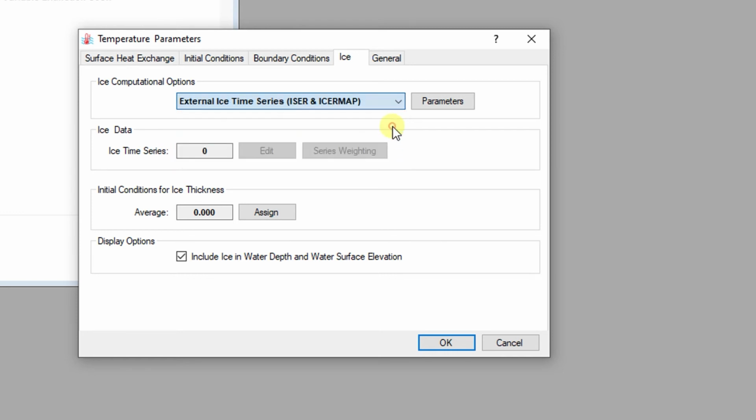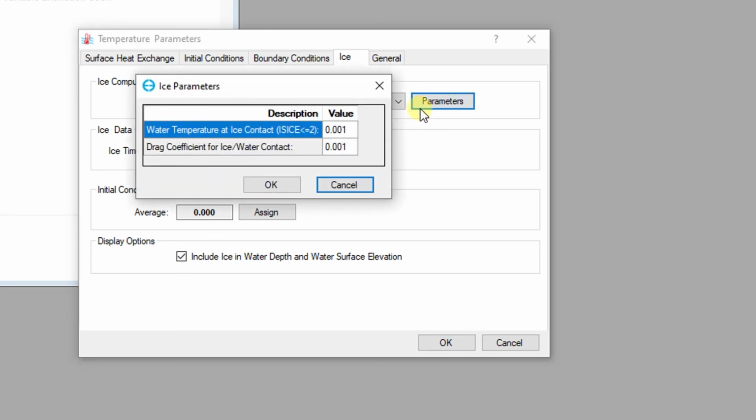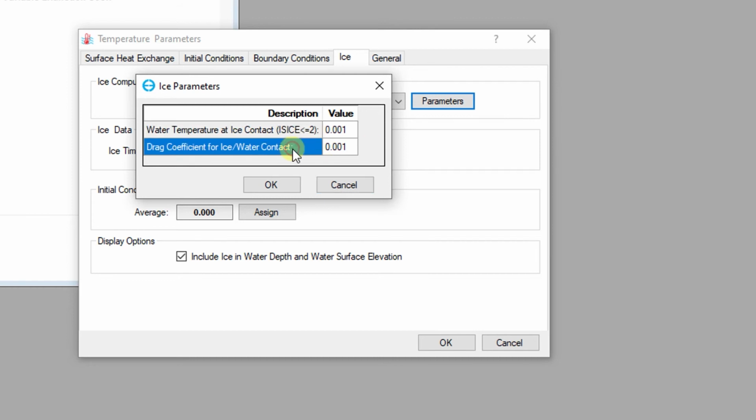The external ice time series option does not compute ice formation or melt, and it is not linked to the heat balance. This option simply requires the user to provide a fraction of ice coverage and ice thickness for every cell. The effect of this option is that the heat exchange at the air-water interface has no direct effect on ice melt.